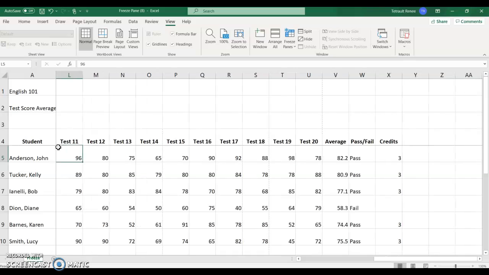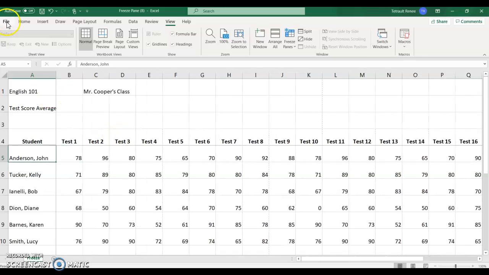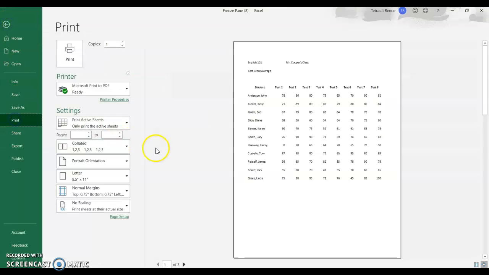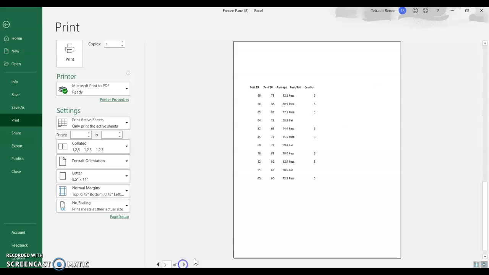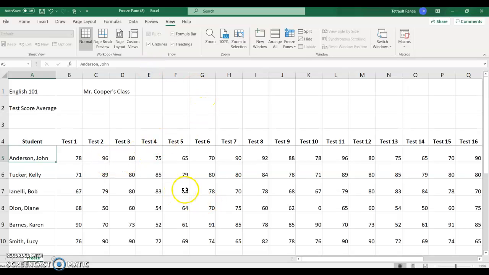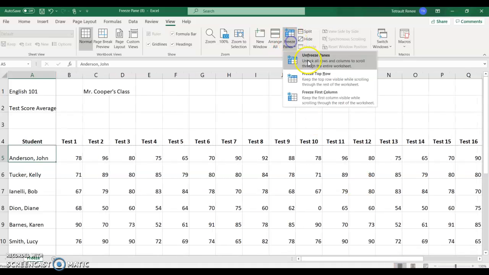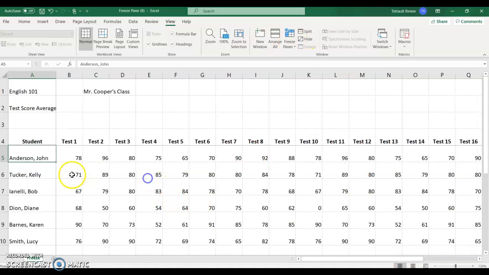So that's freeze pane. That has nothing to do with the print area. When I go back to the print area, see the names on column A in the first page, they're still not here. So this is something different. Freeze pane is just working with the screen itself, with the worksheet. If you wanted to turn it off, all you do is choose unfreeze, but I don't want to do that.